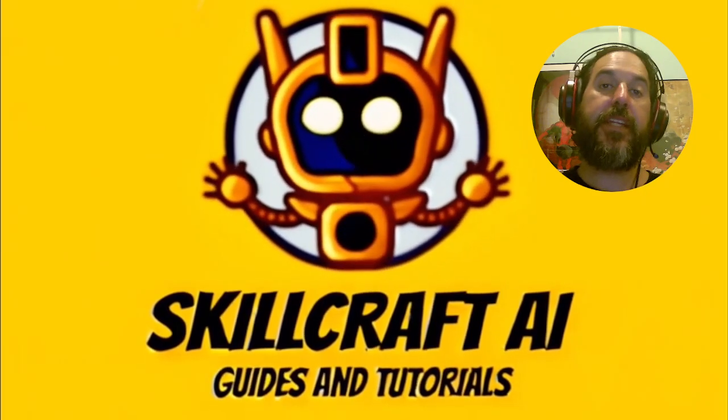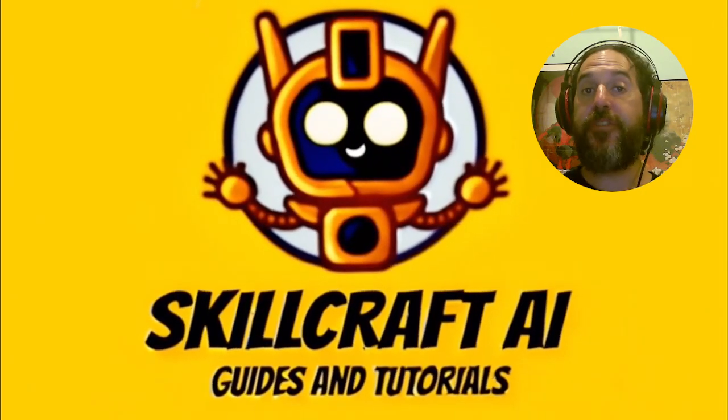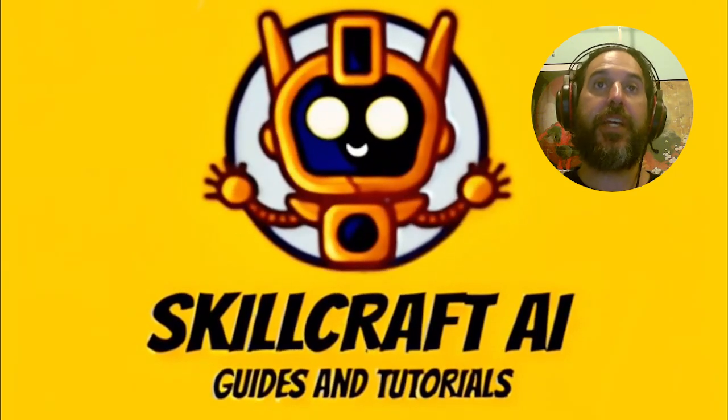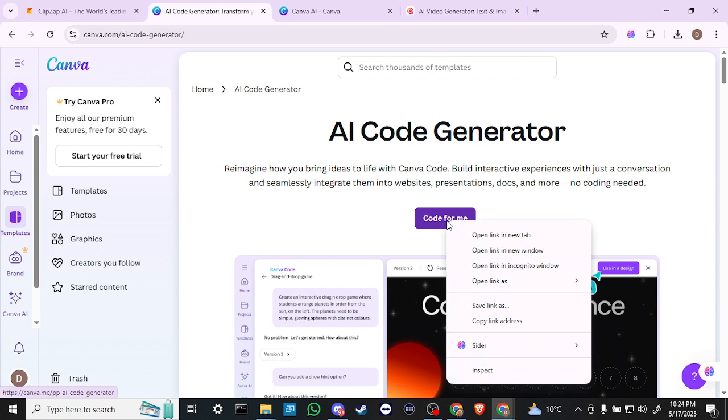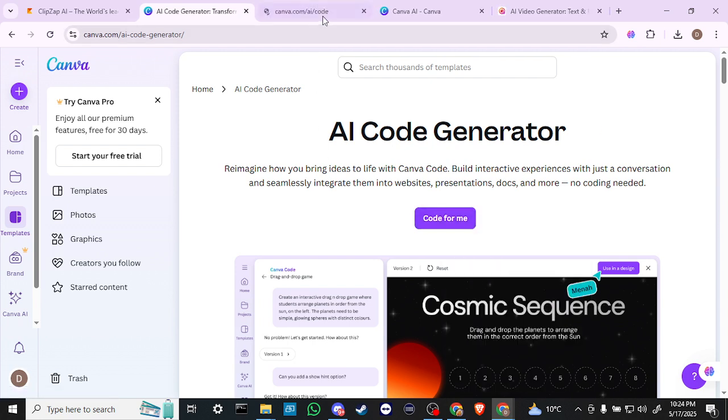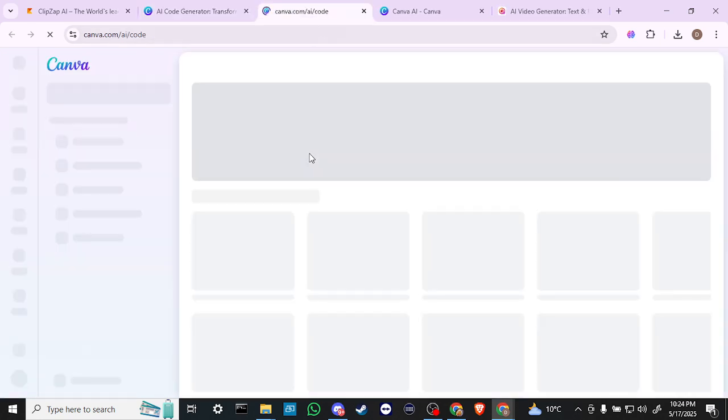Hey everyone, in this video, let's do a review of Canva Code. In order to do so, here we are at canva.com/AI-code-generator. And as you can see, we have the option here that says Code for Me. So if you click on that, we'll go ahead and show you.